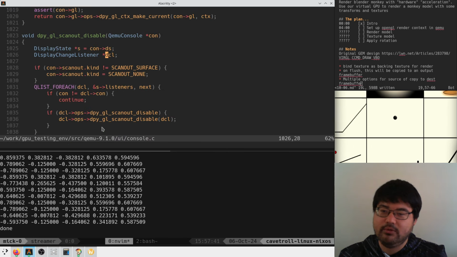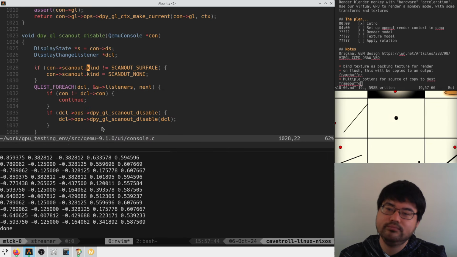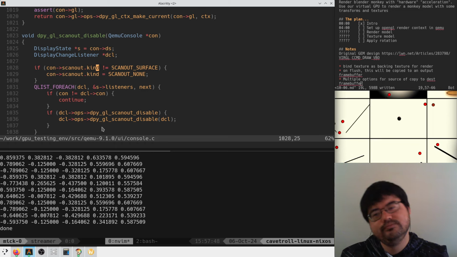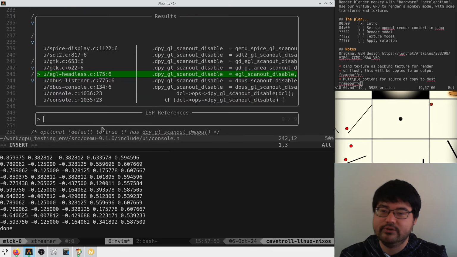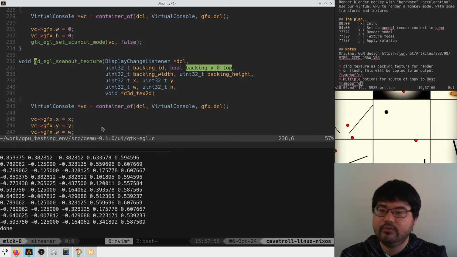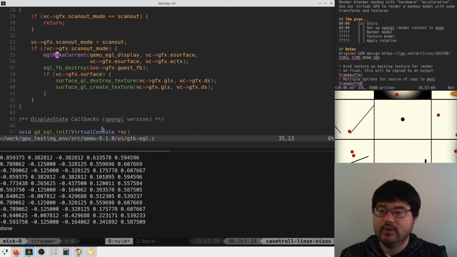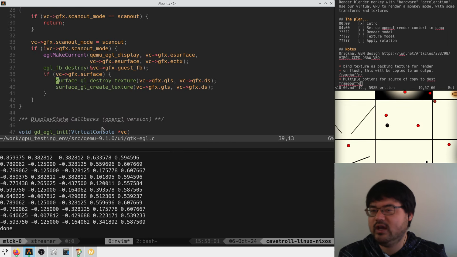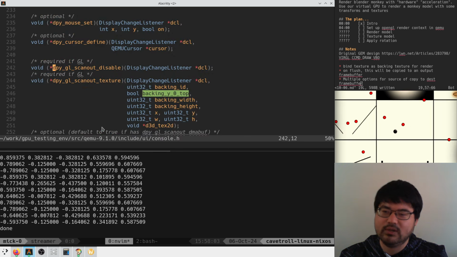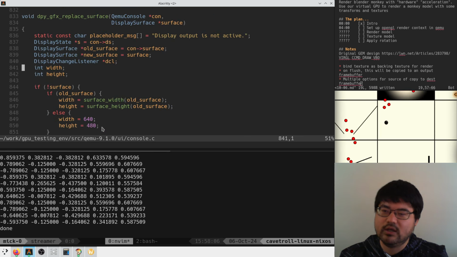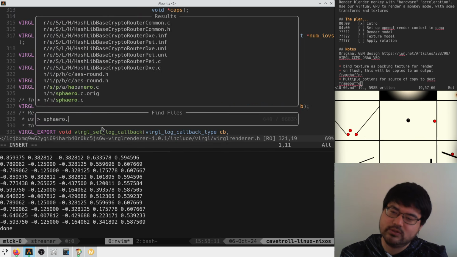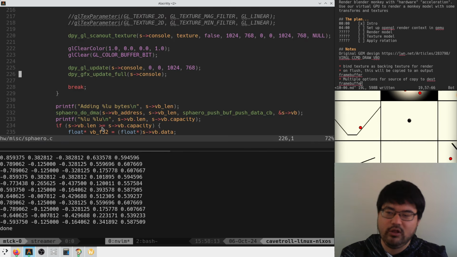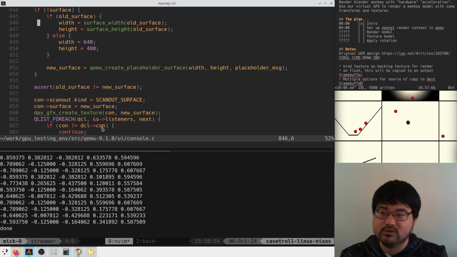GL scanout disable. What does this do? Set scanout mode, make current, frame buffer, destroy textures. Yeah, I'm really feeling like I'm missing something really obvious here, because it really feels like it should work. And from looking at the source code, it doesn't make sense to me that we should be calling this GFX update full. Something about this feels wrong as well.